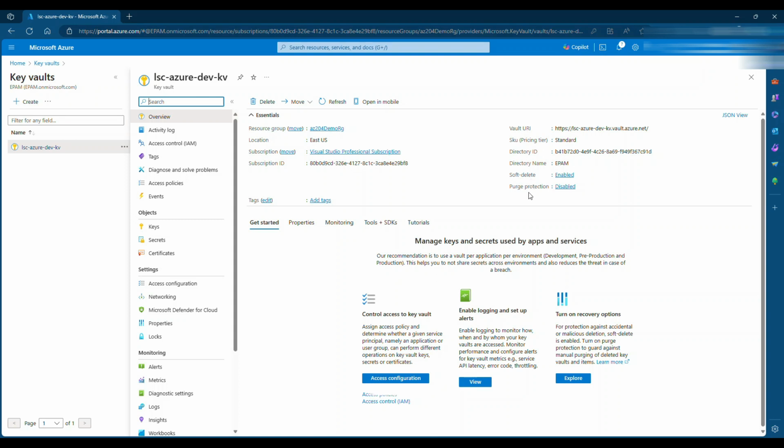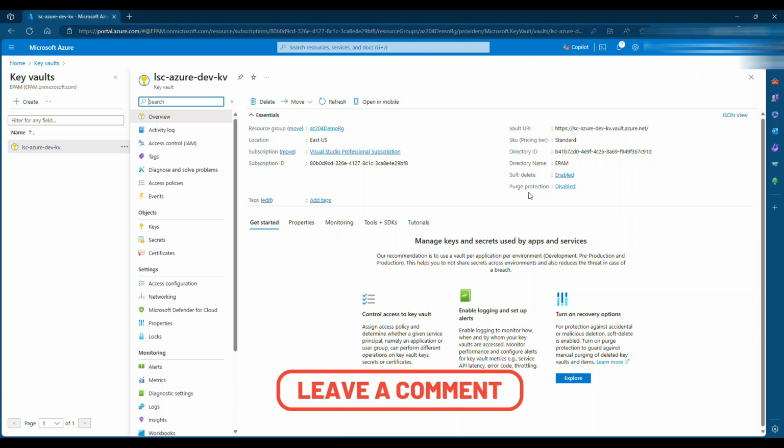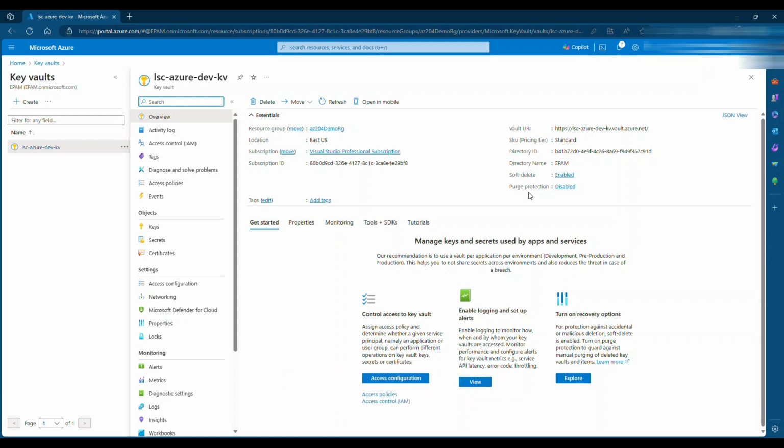Purging means basically clearing that off completely. It will disappear from your key vault itself. That's called purging. By default, purge protection is disabled. If purge protection is enabled, you cannot purge it. If it is disabled, you can forcefully delete the deleted content from the key vault. So that is what we're going to see.